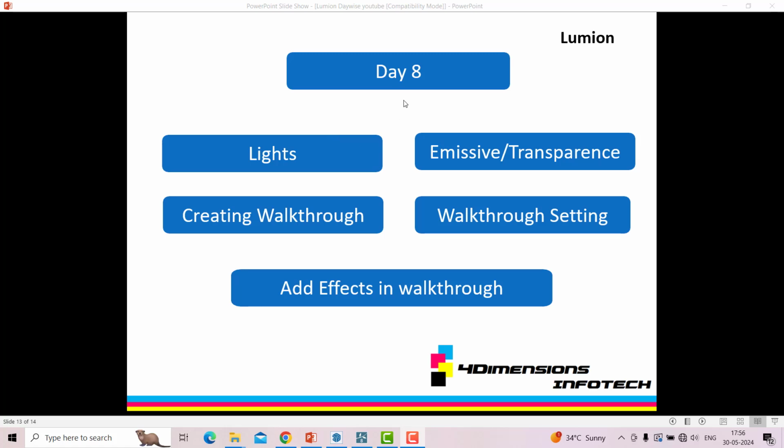Hello. In day 8 we are going to learn the commands like lights, and then how to apply the emissive material, transparency, and then create a walkthrough, what are the settings related to walkthrough, and then how to add the effects to the walkthrough. Let's learn all these things in Lumion.